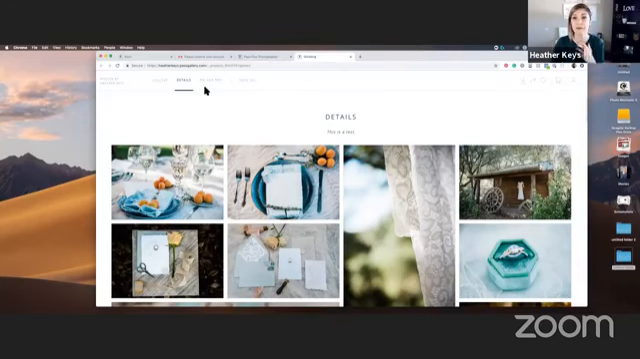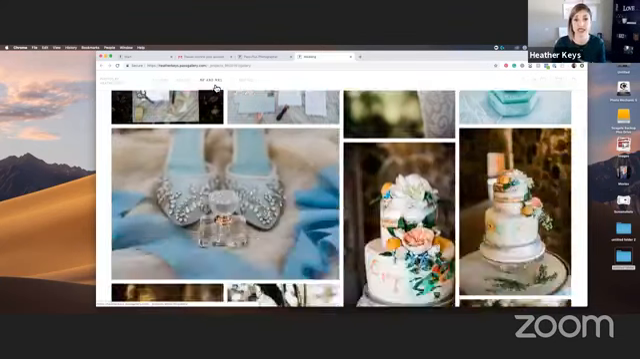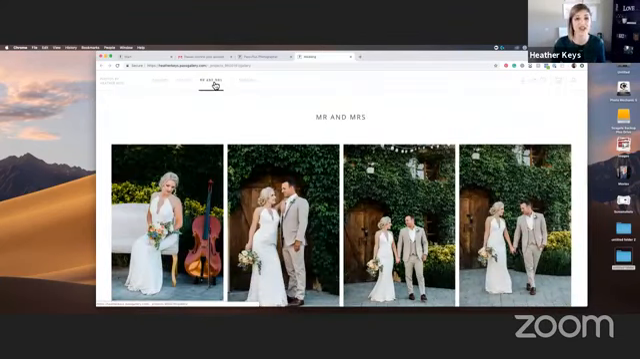Or maybe you've got a mom and a dad, or the grandmas that just want to see the family photos. They can click on that collection and go straight to that section. It's very quick, and they're not sitting there scrolling through everything.